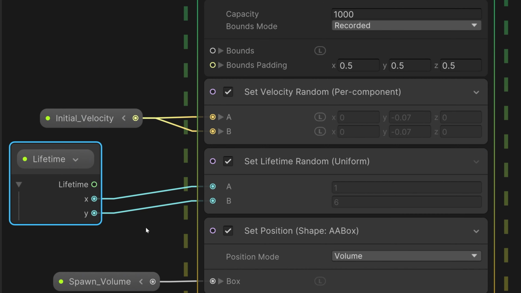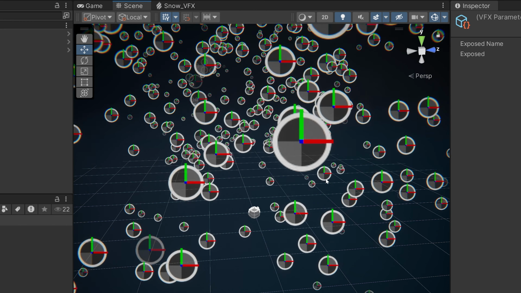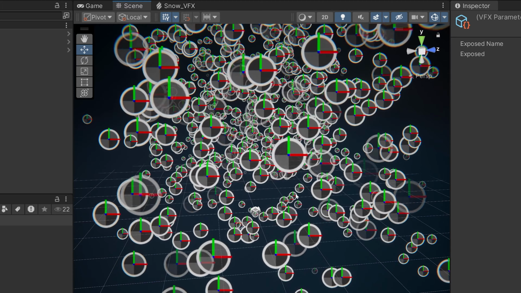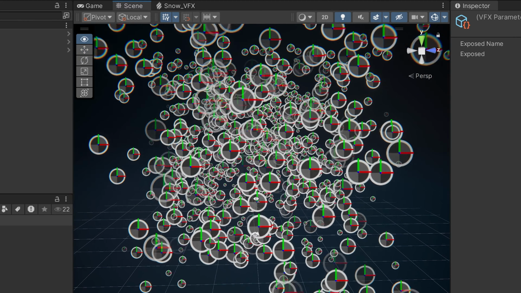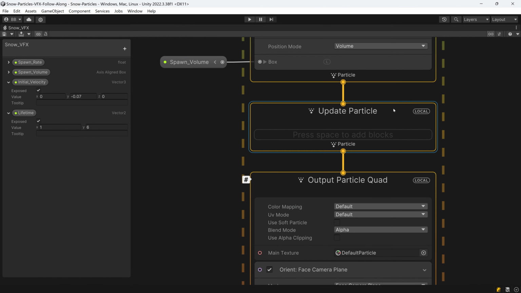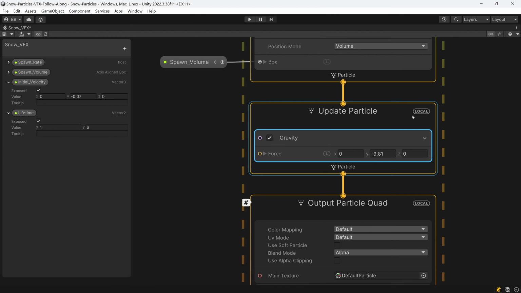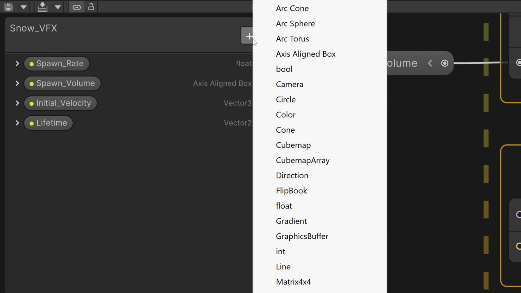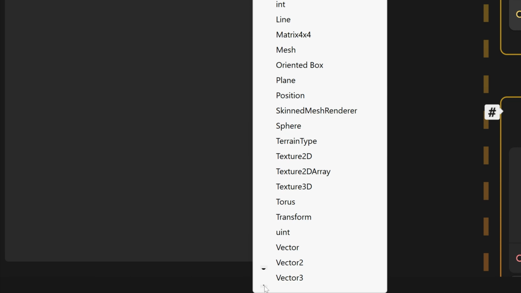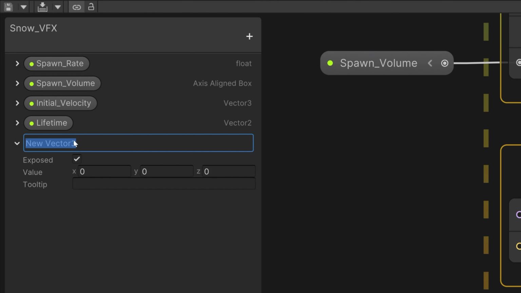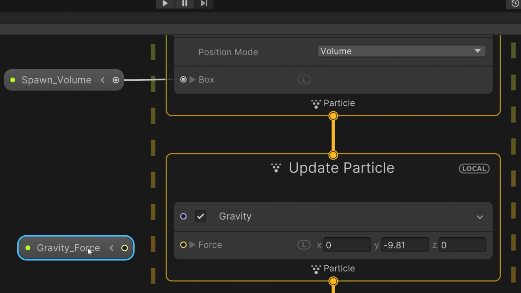If we take a look at the scene now, we can see that the particles are spawning inside a large area, but they're not currently falling downwards like snow. Let's fix that. In real life, the snow is falling downwards due to gravity, so let's add a gravity block to the update particle context. The force property inside the gravity block will specify how fast the snow falls. This should be different based on the type of the snowfall, so let's expose it as a new vector3 property called gravity force. And set the default value to something like minus 2.5 on the y-axis, since the snow should fall slowly in our case.